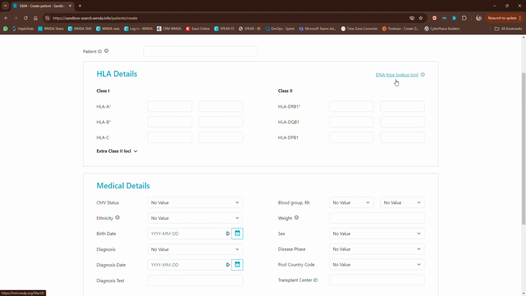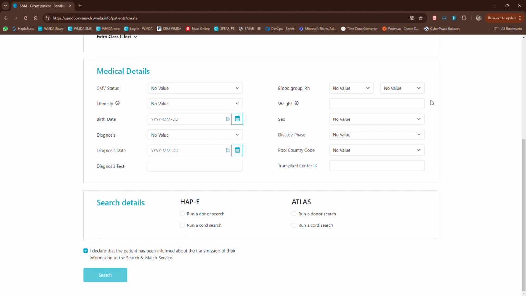Also, if you do not know how to convert a MAC code or a multiple allele code back to the allele or vice versa, you can use the link here to the HLA typing lookup tool. Other information that could be important for you to know from your registry or transplant center side is all of the fields listed here, like CMV, ethnicity, birth date, diagnosis, blood group, weight, sex, etc. The only field that's really important to list here would be ethnicity, because this helps the matching algorithms calculate the match probability with higher accuracy. Of course, weight is also important when doing a cord blood unit search.